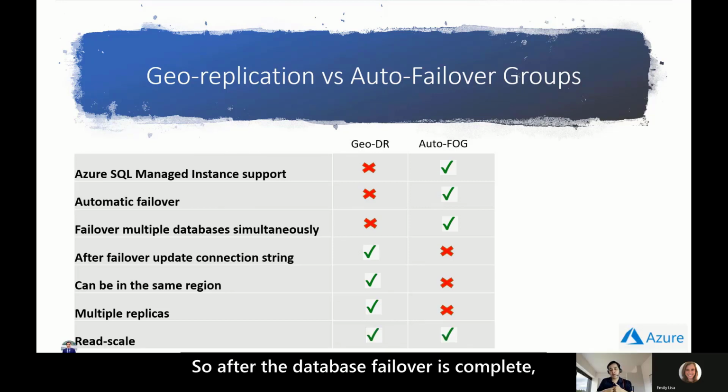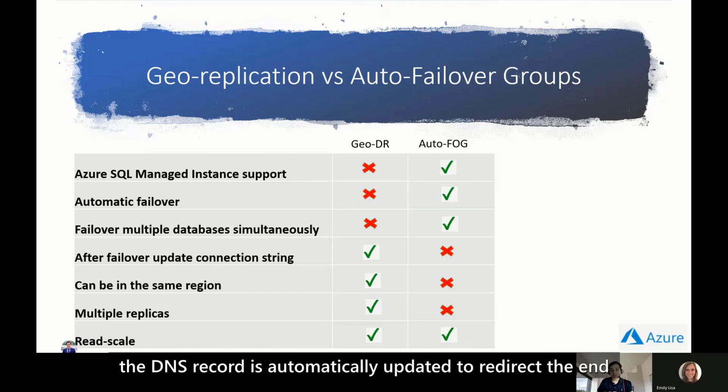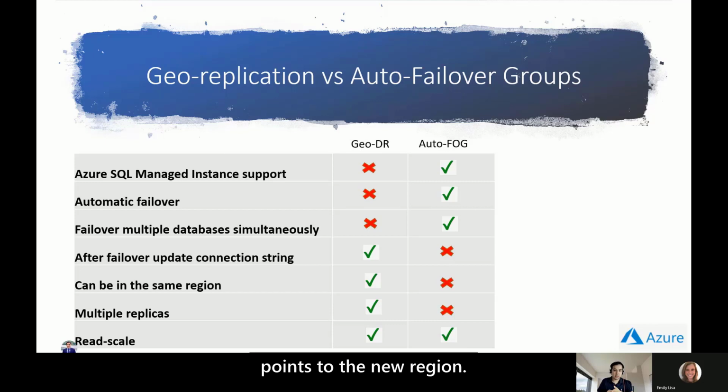So after the database failover is complete, the DNS record is automatically updated to redirect the endpoints to the new region. So basically the endpoint will be the same. It will just be pointing internally to the new region where the primary is located now. That's also one of the differences. Now, the other thing is for GeoDR, you can have the secondaries in the same or different region. For auto failover groups, it has to be in a different region.